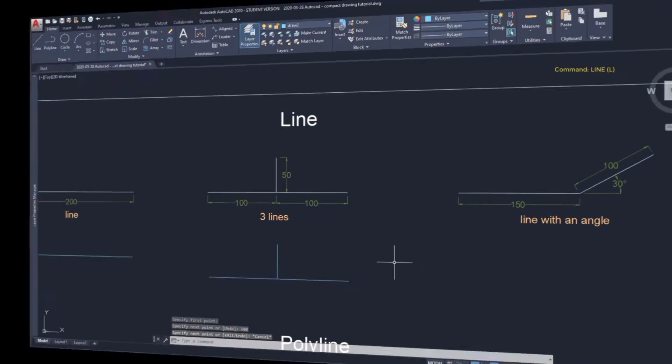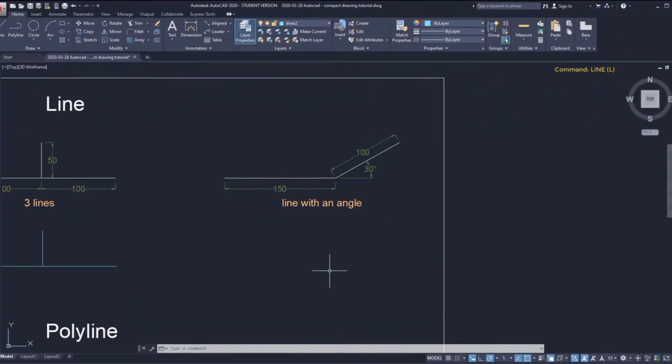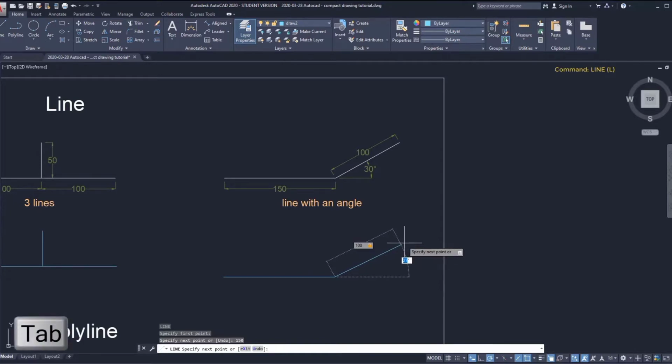Line with an angle. In this example, first, I insert a line with length 100. Press Enter to turn on line, click for the first point, move right, type 150 and press Enter. Then I move the pointer in this way, type the length 100. And now, instead of Enter, I press the button Tab to switch to the angle. If I move the pointer around, you can notice that the length is locked, so I just need to insert 30 and press Enter.